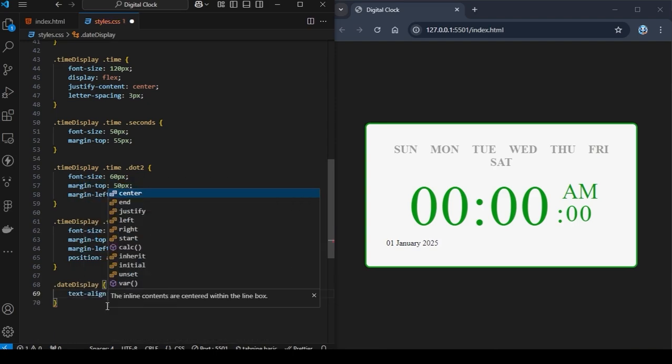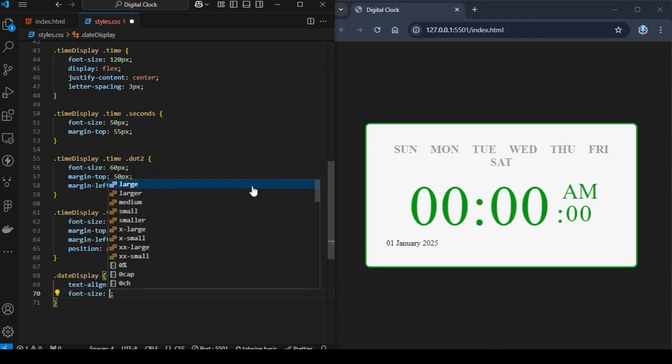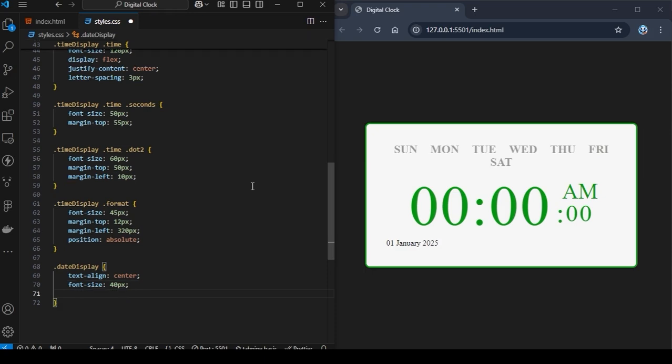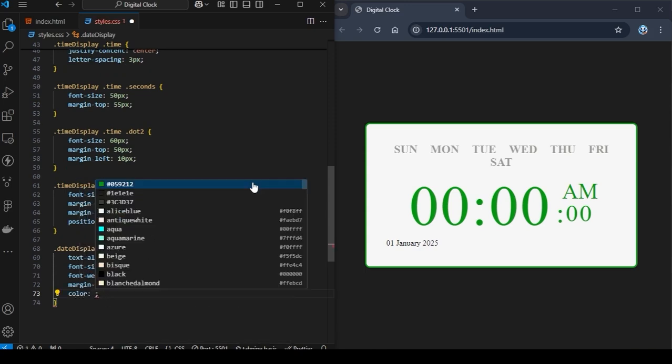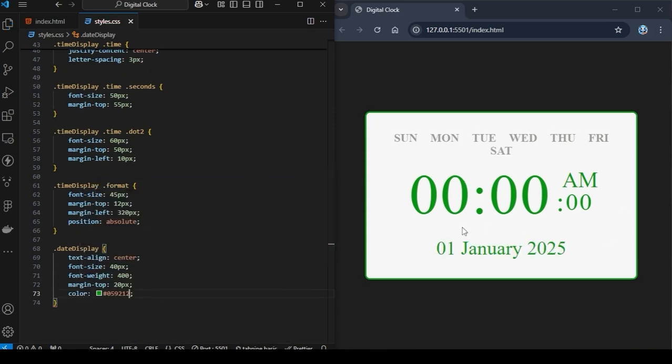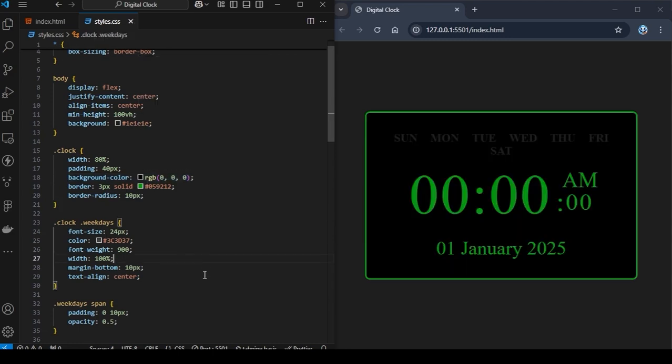Now let's style our date display div. Let's add text align to center, font size to 40 pixels, font weight to 400, margin top to 20 pixels and also font color to our beautiful green. Nice. Then let's make our clock background color back to black. Perfect.